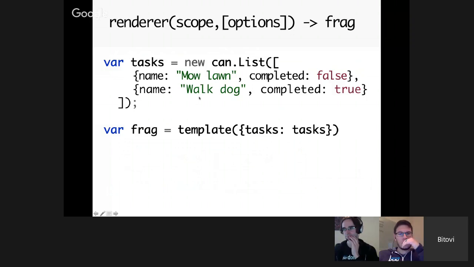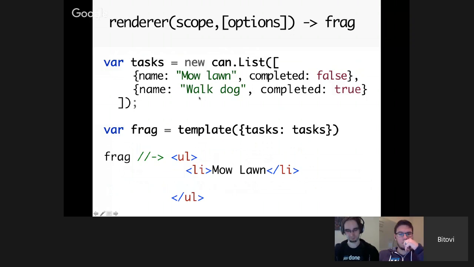It can be observable data. And that produces a document fragment. It renders the template and produces a live document fragment. A document fragment you can think of as a container for multiple elements that are not attached to the DOM. It's like a special form of an array for elements. The fragments are really nice because anything you can do with an element, you can pretty much do with a fragment. So you can call appendChild with a fragment.